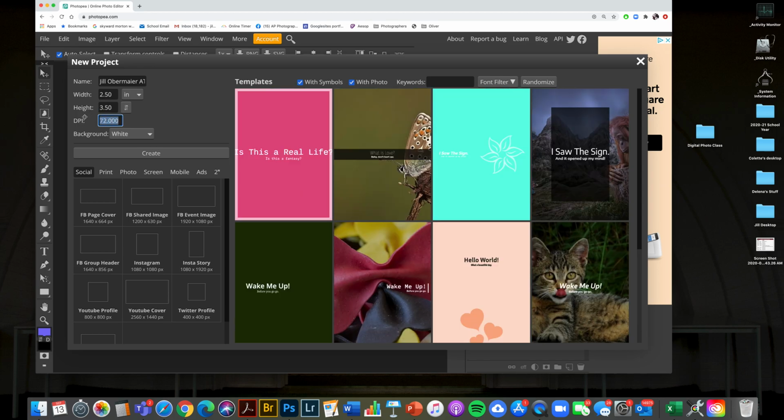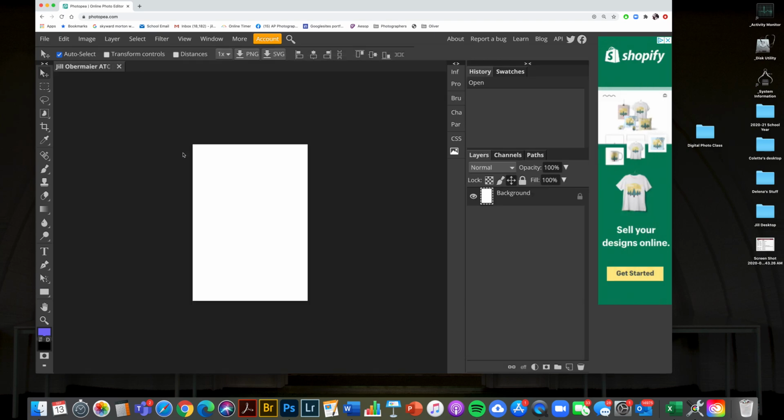But we're going to change ours to 300 because we are going to want to have the possibility of printing anything we make in this class out. So when you print, you need 300 pixels per inch. In this case, the background, we're going to choose white. So we should have everything set this way, and then you can push create. All right, so we've created our 2.5 by 3.5, 300 PPI document.